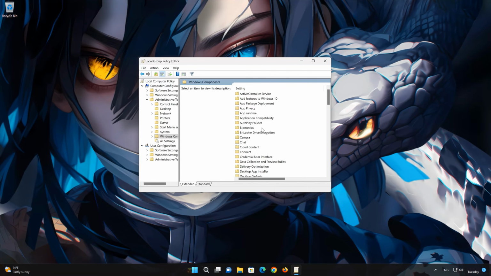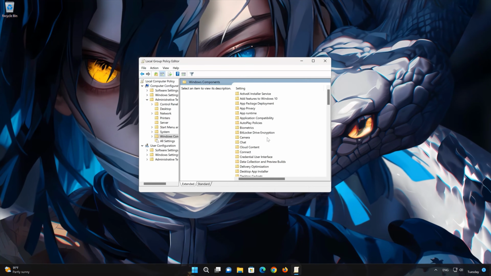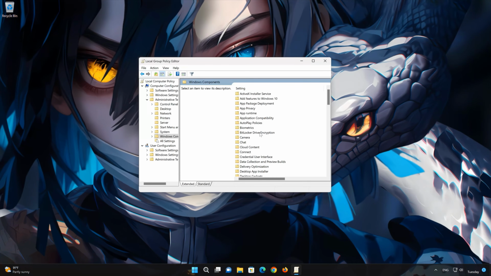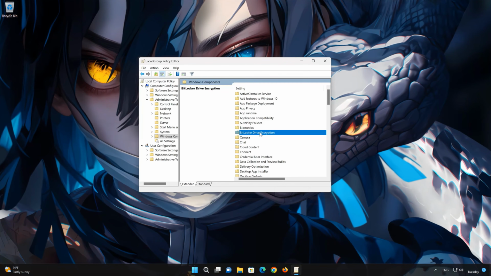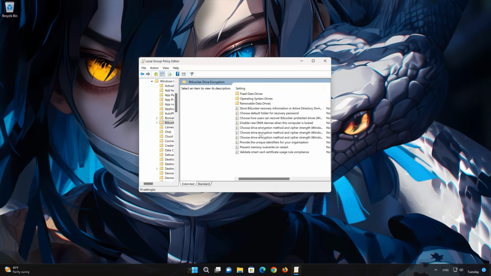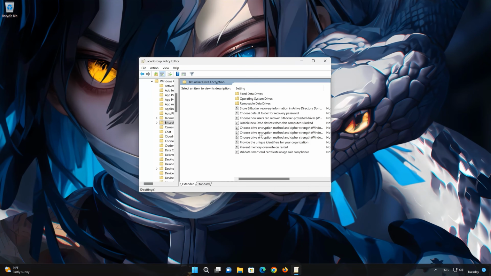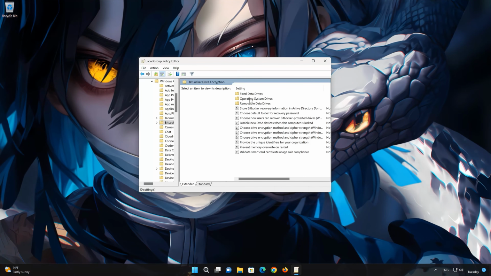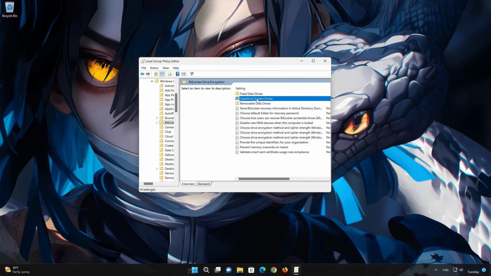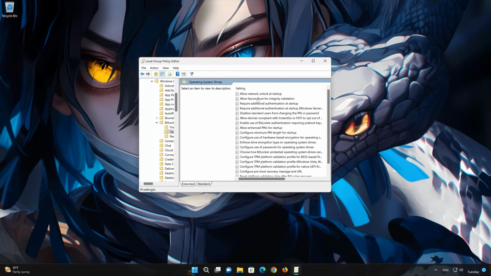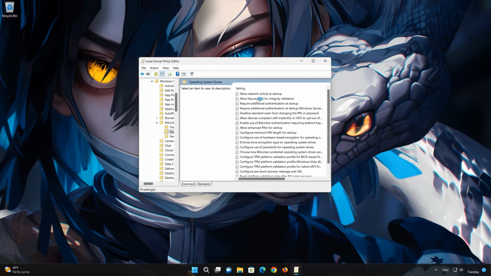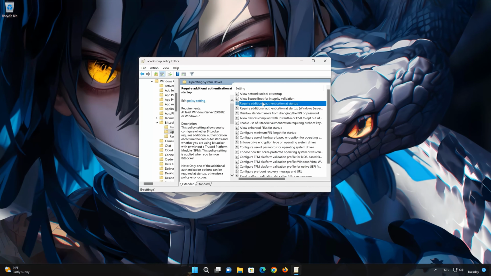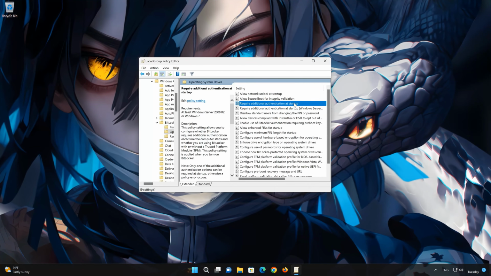Double-click BitLocker Drive Encryption. Double-click Operating System Drives. Select Required Additional Authentication at Startup. Double-click Policy Setting.